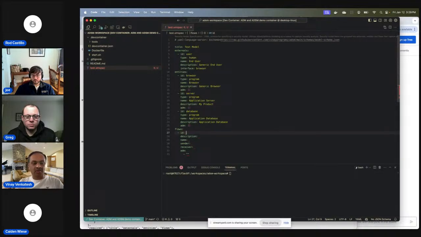Now I need to show the flows. So user interaction is the ID, description user interaction. I'll just use the same name here. Now you say who is the sender and who is the receiver. Sender is user, receiver is browser. And again, for flows, you can have ADM. For example, if you have TLS as one of your connections, you want to give them a bunch of attacks and defenses and recommendations.